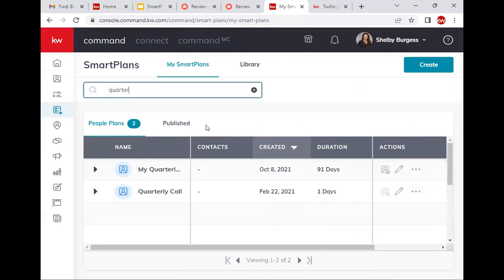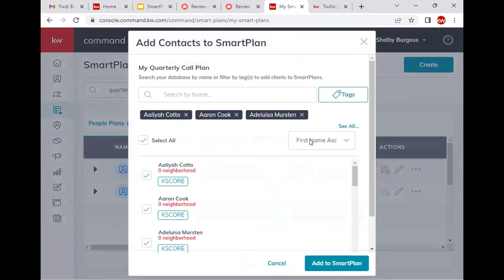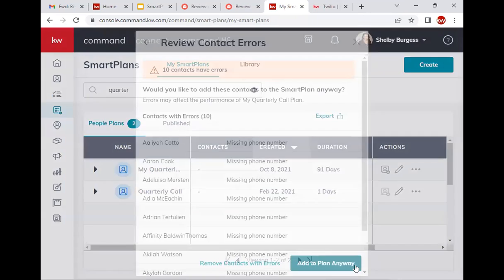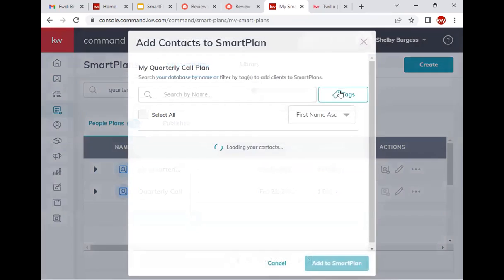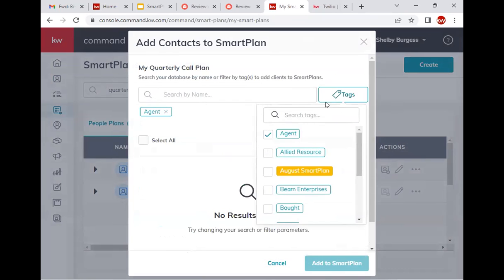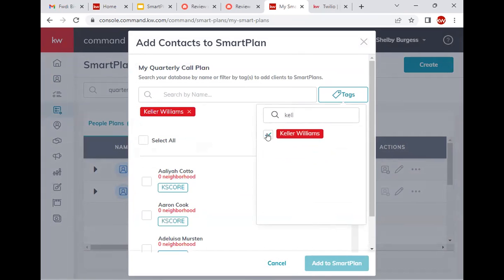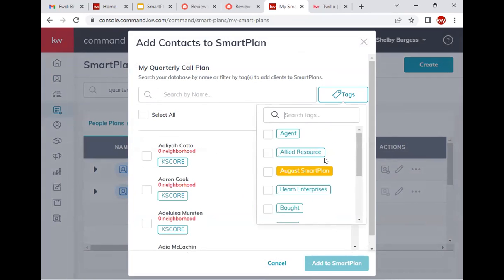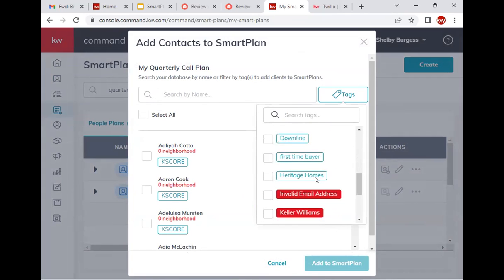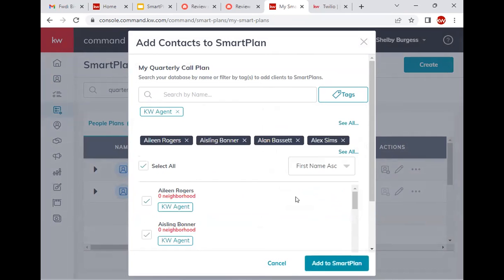For something like the quarterly call plan, we open that up. So I'm going to select all. I have 10 selected right now. So I'm going to add to smart plan. I'm missing a phone number. So you need a phone number for those. Let me get some people in here that I know have phone numbers. Okay, I'm going to select all.